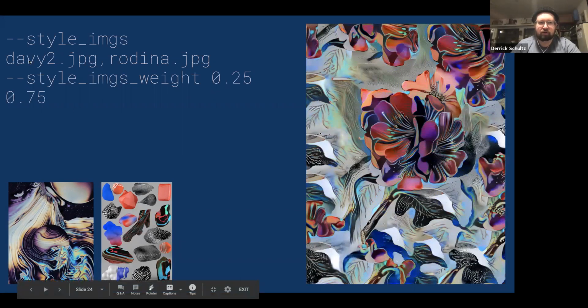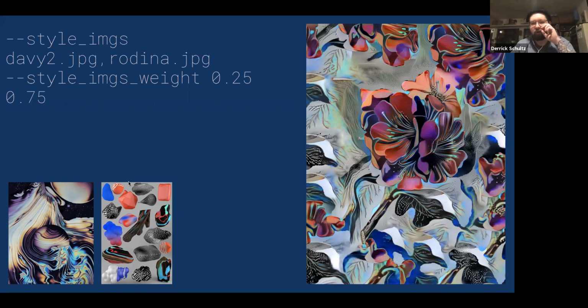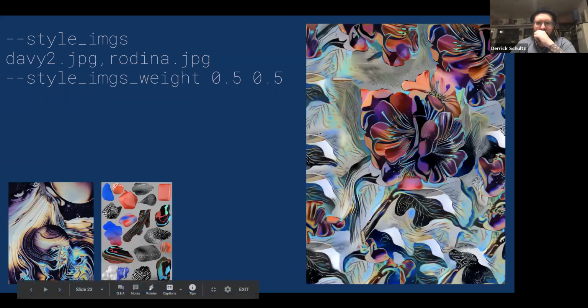So these are in order. This is the Davey image, this is the Rodina image. I don't know where I named this from. I think this is Davey Evans, if you're familiar with his work. So it picks up some of the textures from that work. This one weights a little bit heavier toward this side. You can see the reds are coming out a little bit more, the blues are coming out a little bit more. There's a little less of these curvy shapes.